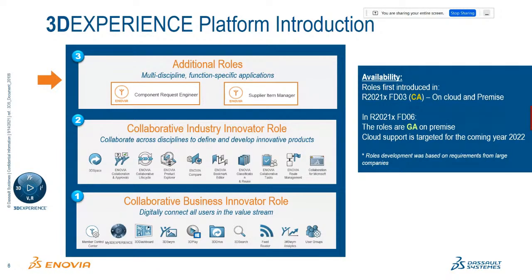Just to tell you, in terms of availability, these roles have been first introduced already in 21X FD03 as CA. So it was a controlled availability both on cloud and on premise. Starting from 21X FD06, these roles become GA on premise, and the cloud support is planned. It's targeted in the next coming year.